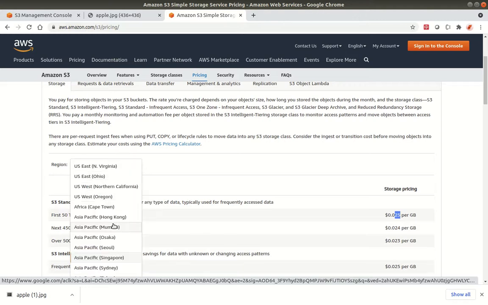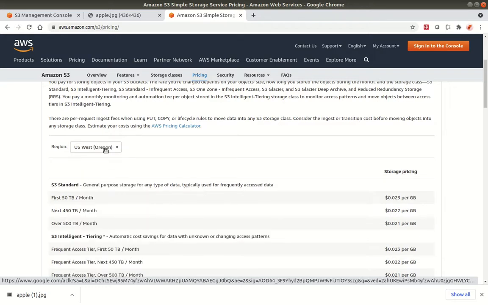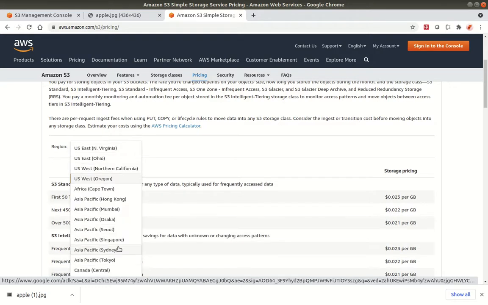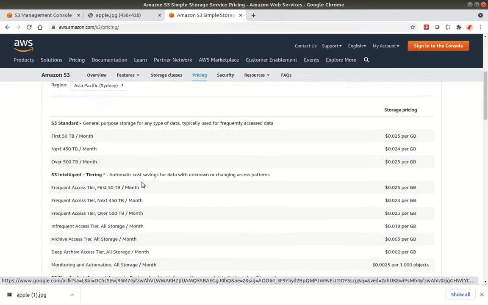So it does depend on where you're going to put it. You'll generally find places like the US will be cheaper. There will be more expensive places if you were to perhaps choose Sydney, similar to Singapore. It's not a big difference. It will add up if you're storing a lot of data. Obviously, the more you store, the cheaper it gets.